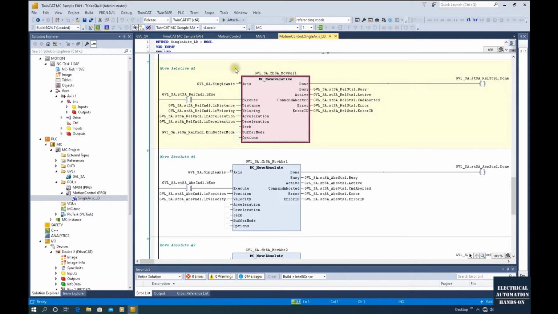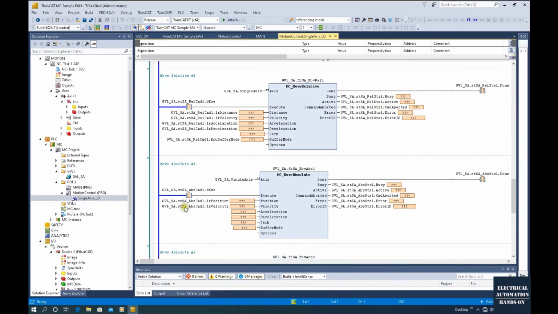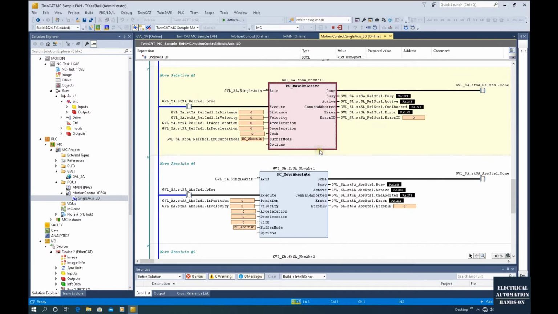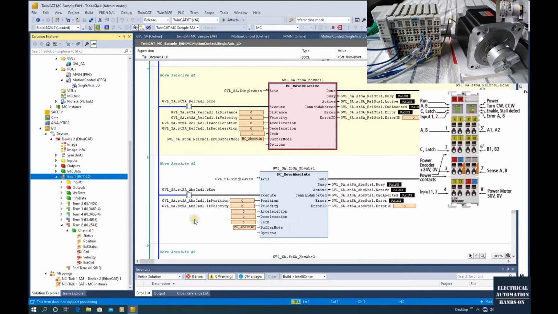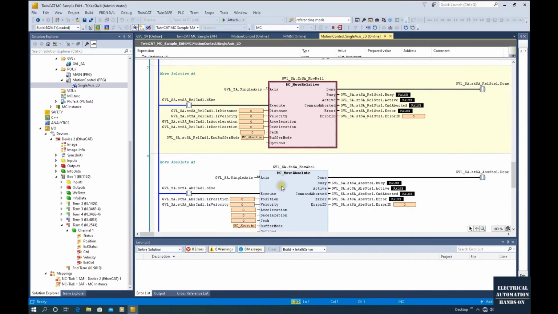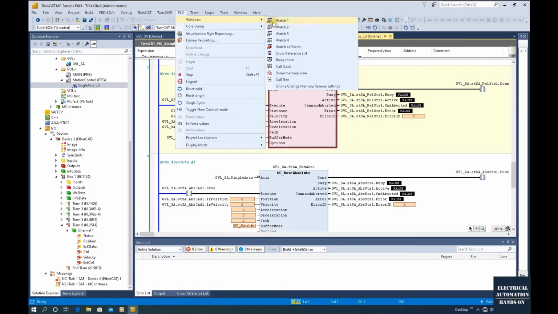First, don't forget to download your hardware, activate the configuration, and download the program. Now I'm using my laptop as a controller, and I'm using the BK1120, this Beckhoff EtherCAT interface module, and the KL2541 to control my step motor, with an incremental encoder as feedback.